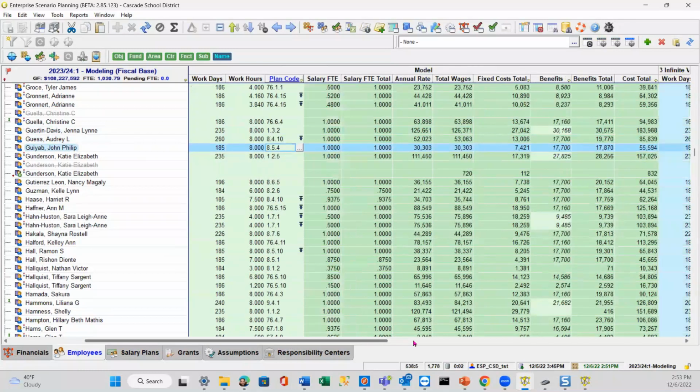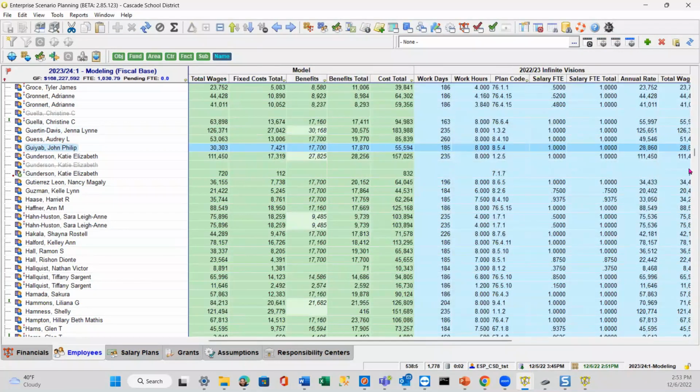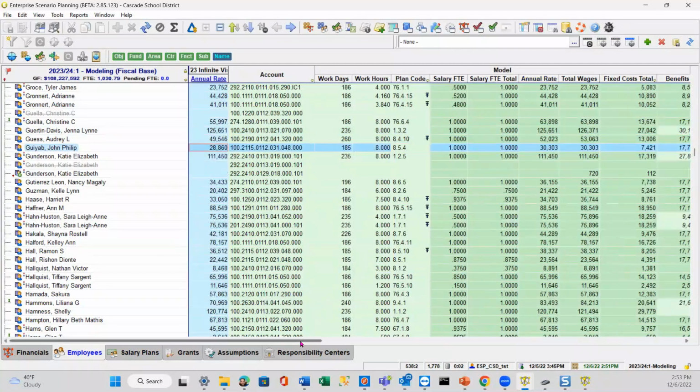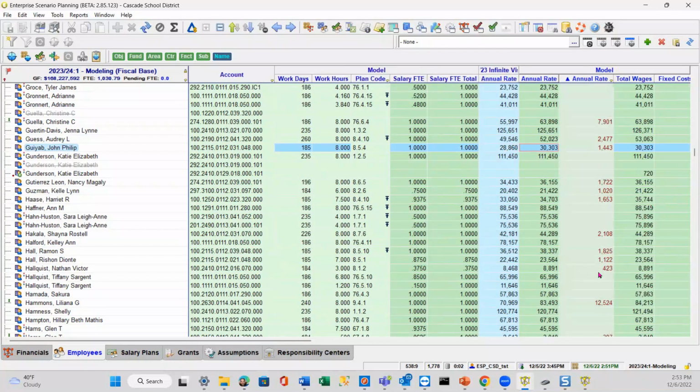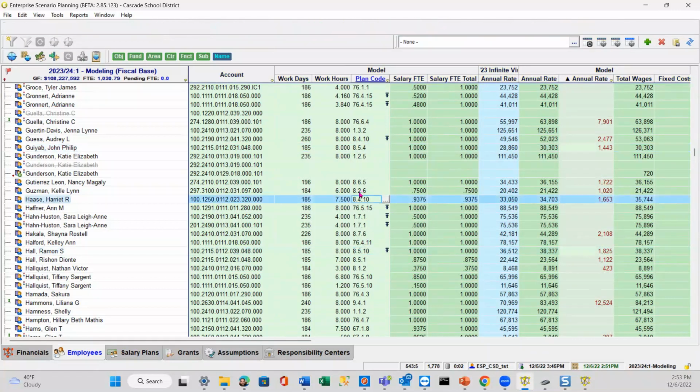You could always go, because you have their annual rate here, you could drag this over. Oh, too far. Just do a quick delta. You can see that a lot of these, everybody that's on plan 8, their annual rate went up.